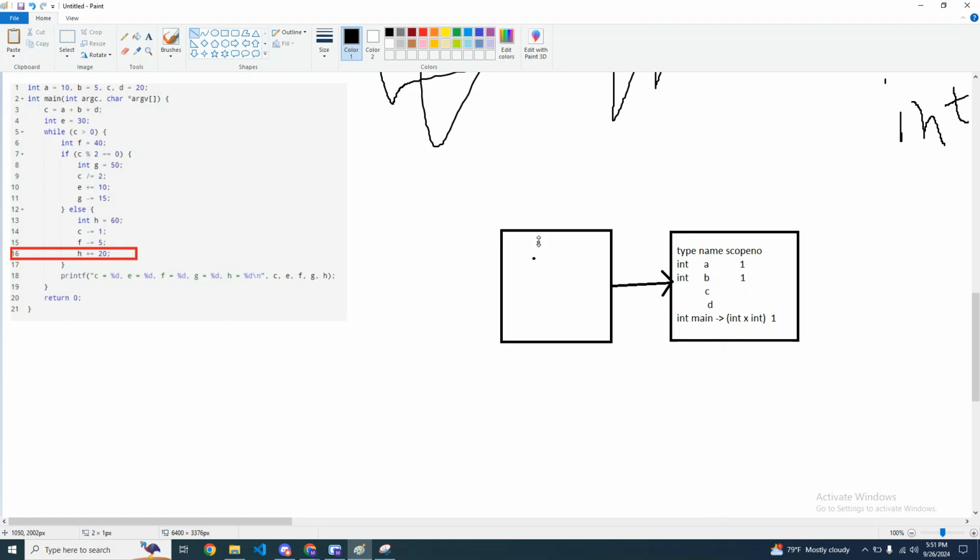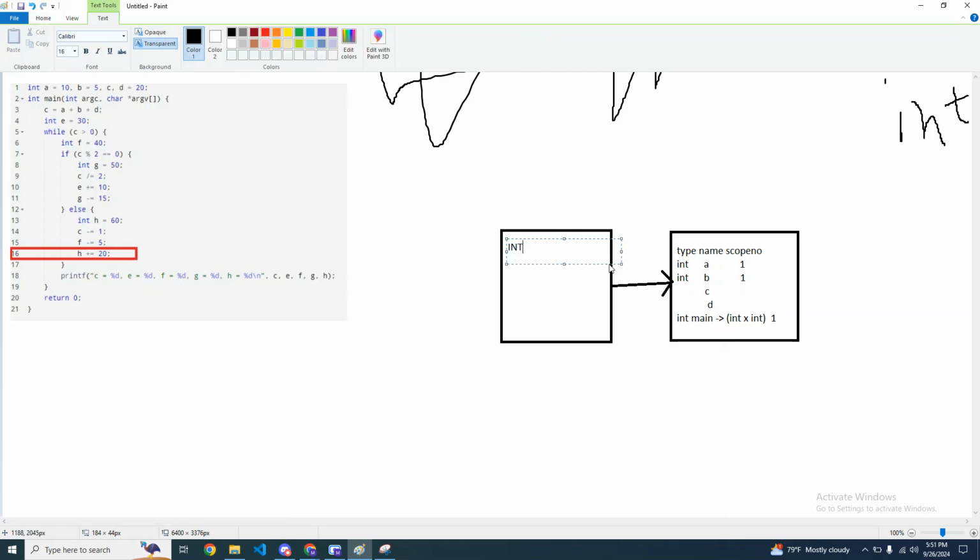Similarly, you fill this up as well, right? So the function parameters go under the new scope. The function name goes under the parent scope, but the function parameters go into the new scope. So first one is int, which is argc, and it is scope number 2. The next one is character pointer array, and it is argv, and it goes into scope number 2.